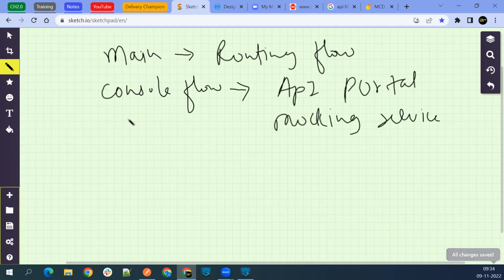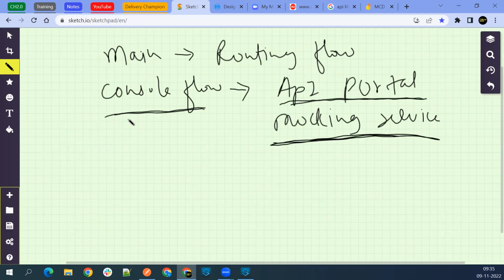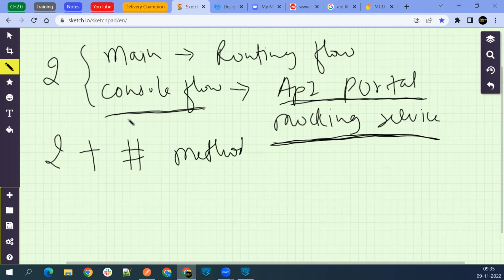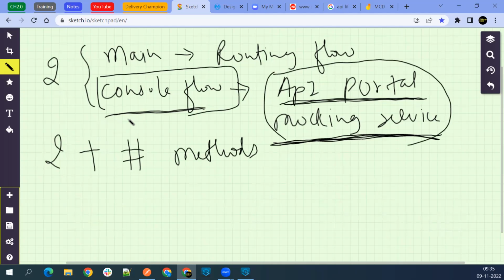So to run from the Anypoint Studio, you need this console flow. To run from your Exchange, you need this API portal. To run your specification from your design center, you need the mocking service. Hope I'm clear with everything. So these are these 2 flows. Always you'll get them. That's the reason I said 2 plus the number of methods in your specification. So the console flow will be used to generate this API portal and mocking service. This responsibility is given to the console flow.